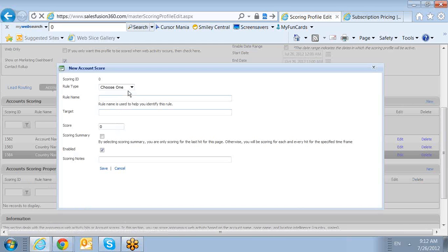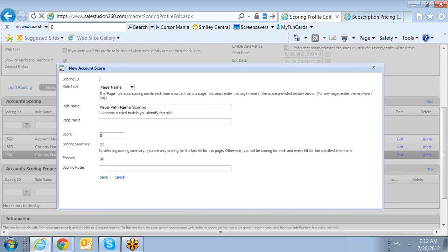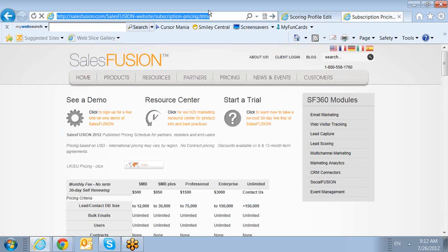Let's take a look at something else that we're able to score on. You can also score on page name. Now this is where we're getting into your web pages. If you do have multiple websites, you can score on any of those websites. With the page name, we are looking for the page name that comes after the domain.